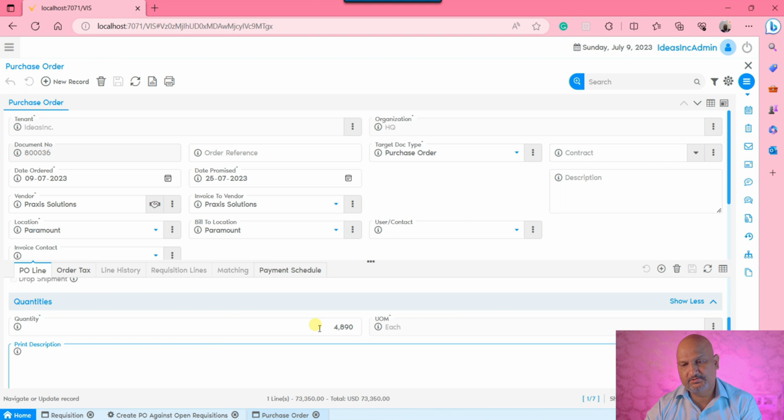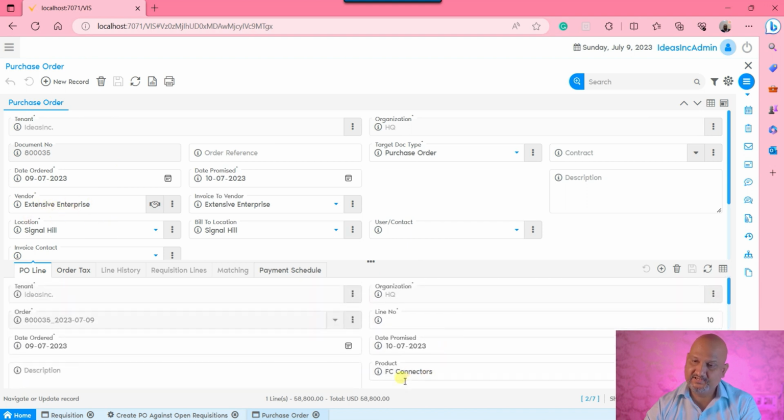The system will not restrict you, but the important thing is the system verifies and checks everything in terms of what is available, what is already ordered, and all these considerations happen, and thereafter the system generates the quantities. Now let's move on to the next one. It is 35. Here is Extensive Enterprises for FC connector. Now the question is, why is the system picking vendor Extensive Enterprises? Why is the system picking Praxis Solutions for SC connectors? What would be the setup in the system?